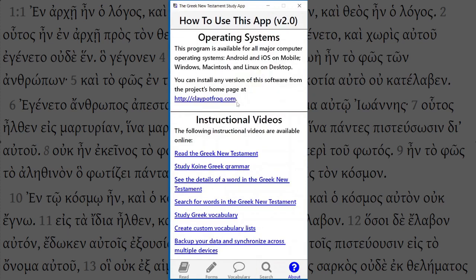And finally, if you go to my website here, claypotfrog.com, you'll find all this information. You'll find the videos. You'll also find links to installers. This is a mobile app, but it does run on desktops, Windows, Macintosh, and Linux. And so if you go to claypotfrog.com, you can find links to the Play Store, the App Store, and installers for desktop versions. So let's dive in and talk about the program.